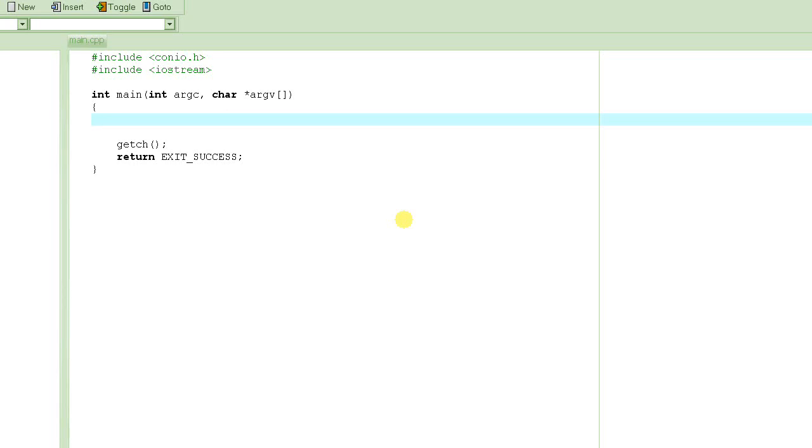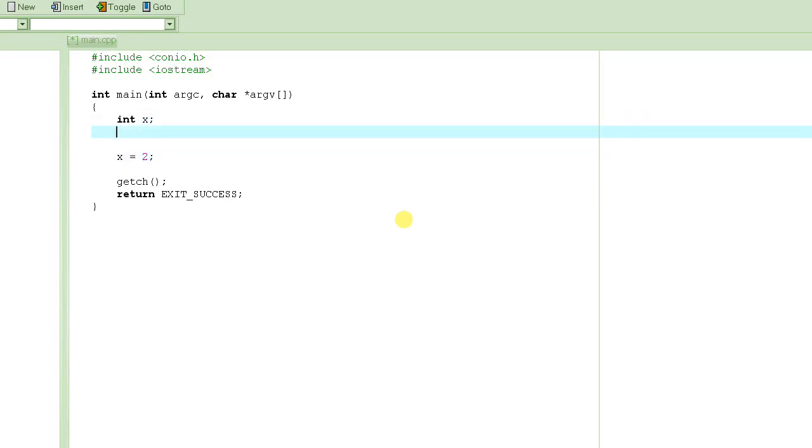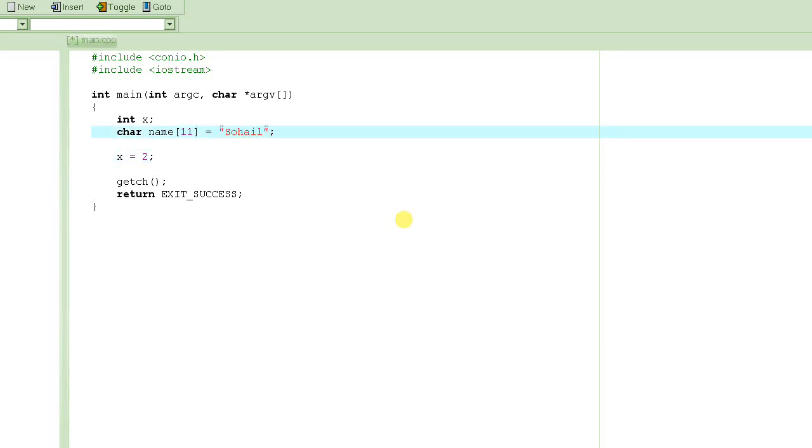It's a little tricky. It's not as simple as for integers. So suppose I have an integer x, and at any point I want to set the value of x, I do this: x equal to 2. If I create a string, character name[10] or maybe 11, because we want to keep 1 for the null terminator, if you remember, I could actually assign the string like this. It is perfectly okay. You can do that.